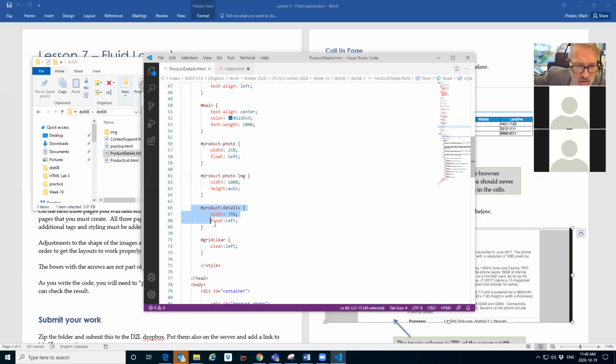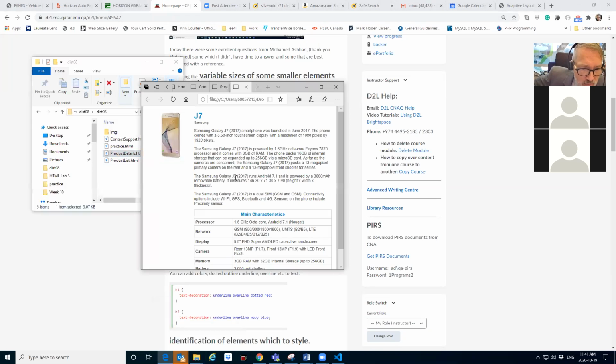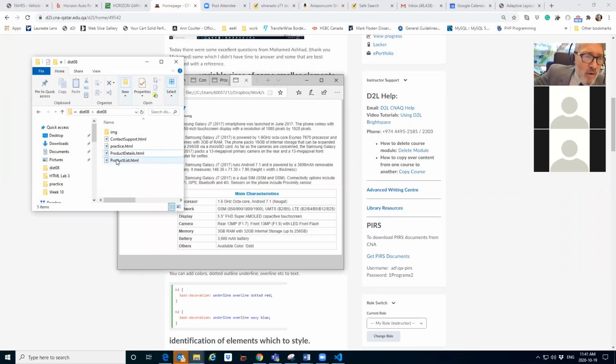The product details also has its width set to 25. So if I go back and look at that again, where was that? I'll just do it from here. If I look at it again, have a look at product details. There's no words underneath there. Yeah, actually, I don't really see. It's not so obvious, the changing of the sizes, but it is more obvious in this other one.